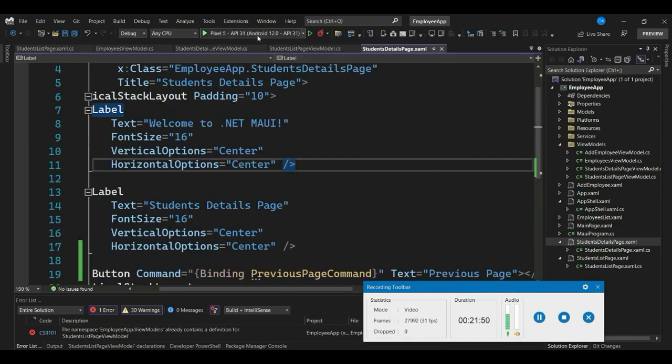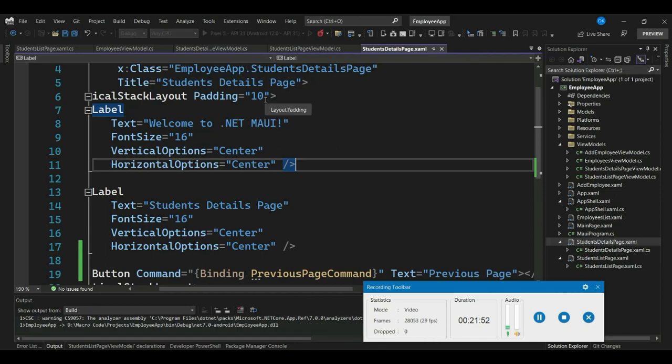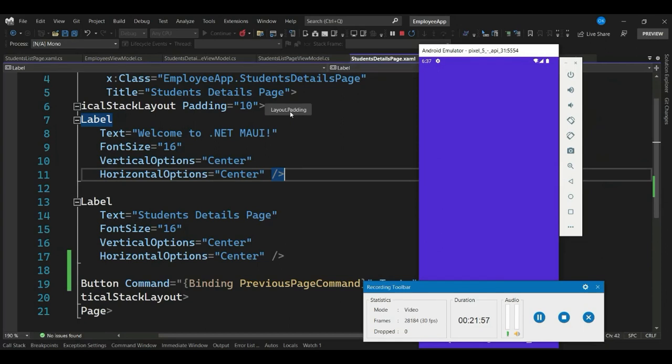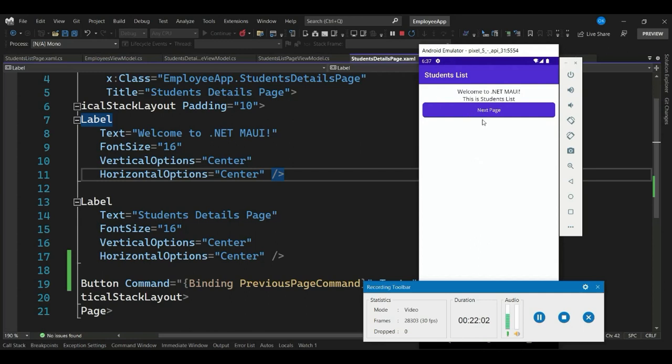So if we launch our app, it is launching. So this is our initial page, the students list. So if we click next, it will take us to the students details page. So to navigate back, we can use the top button or even this one that we have customized. So if we click it, previous page, it will take us back to the students list. So that is how you navigate between pages in .NET MAUI.